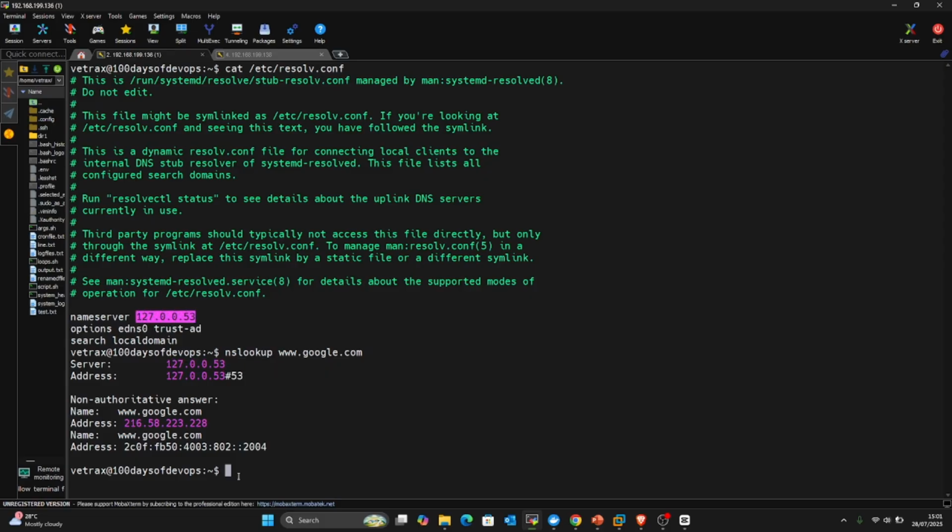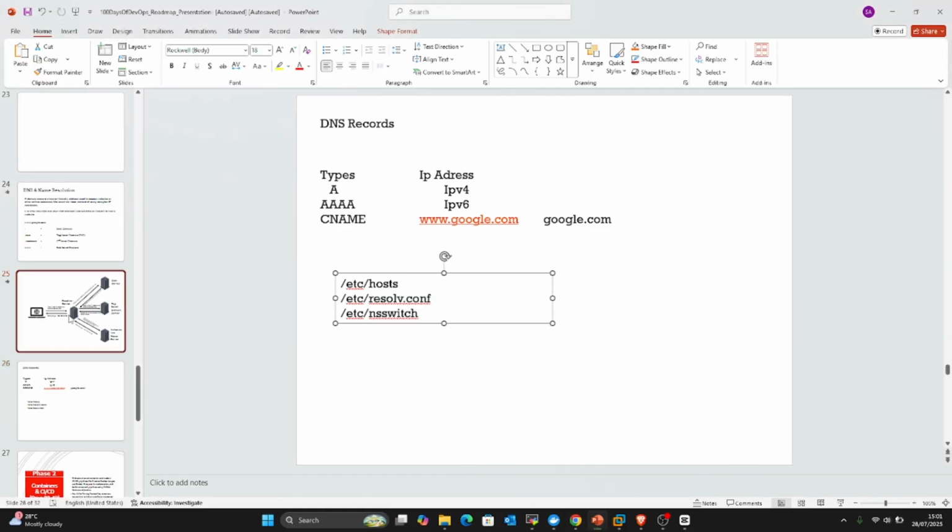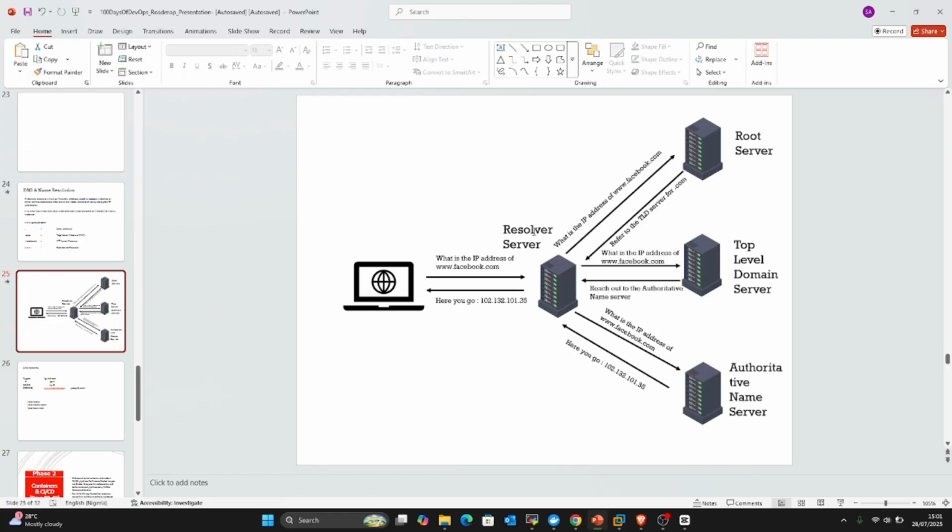So this particular DNS server is similar to, what's the name again? The resolver server that we have here, the resolver server. So this is the server that we're talking about, because it's the one that directs your request to any of the three other servers.